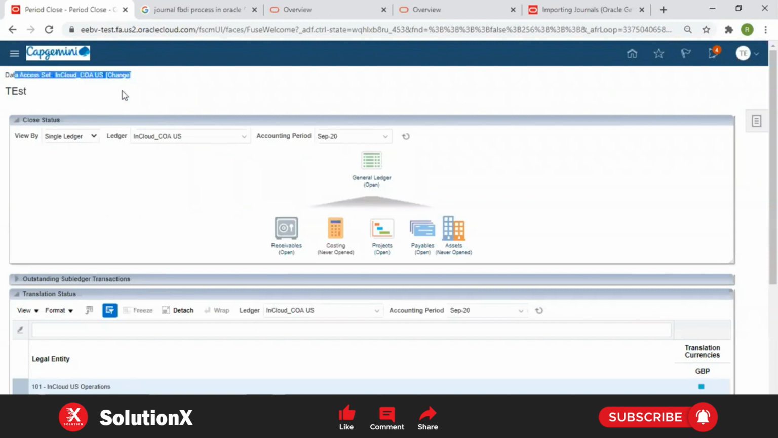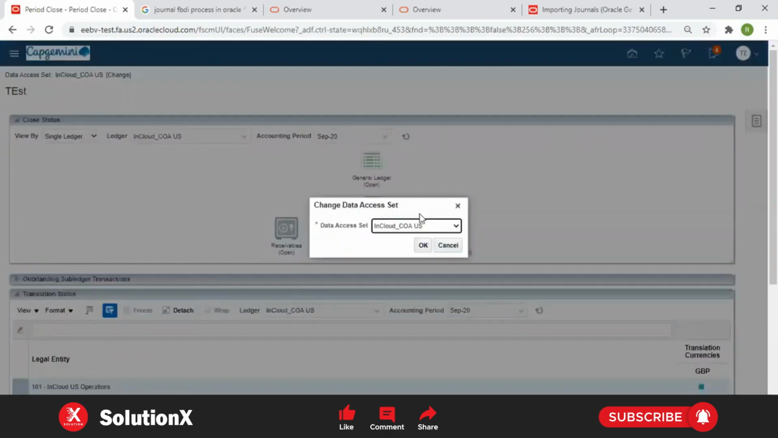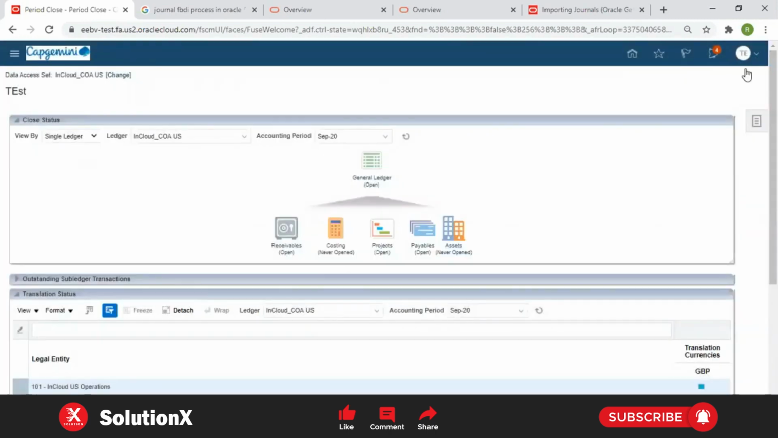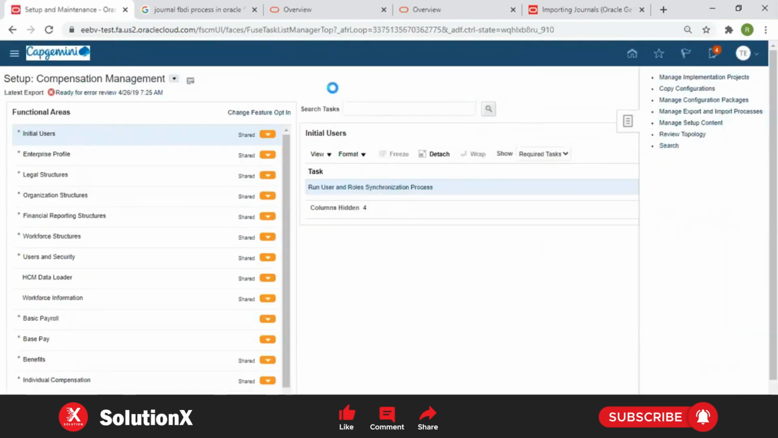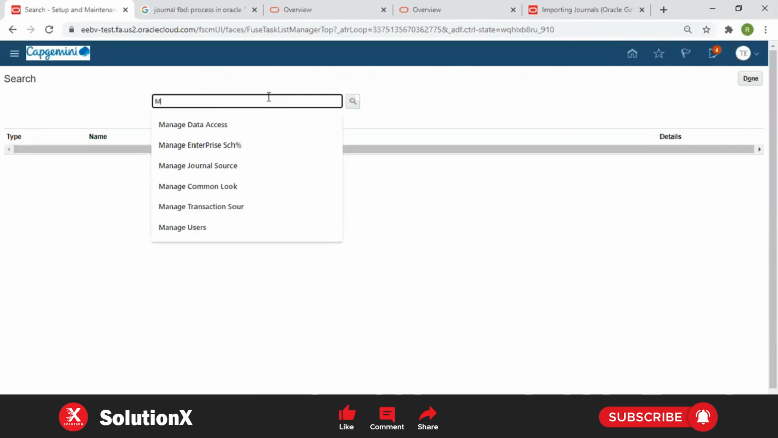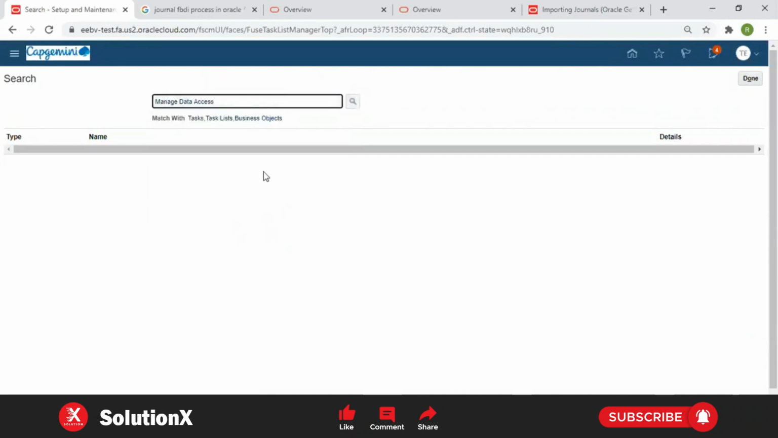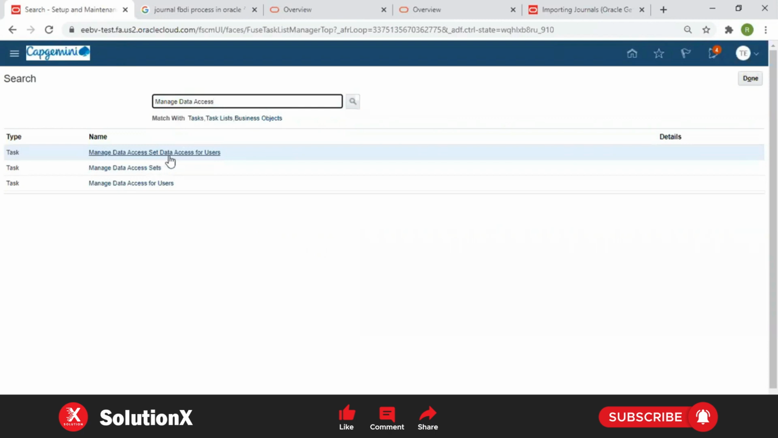Here, this is the data access set. When you click on change here, these are the data access sets assigned to this user. For this test user, these are the data access sets associated. So how do you add these data access sets to the user? Again here, setup and maintenance, manage data access set for data users. We just need to add a security context against the data access set for your user. Manage data access sets, data access for users. Select this task.